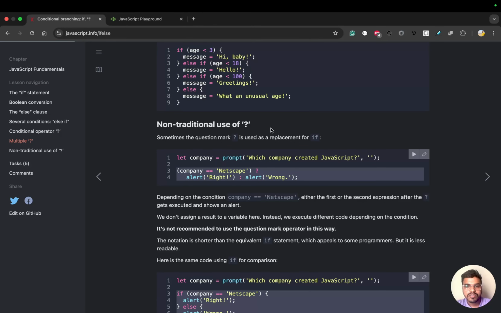Then the non-traditional use of the question mark. Sometimes the question mark is used as a replacement for if. So instead of writing an if block, we can also write it like this. The first part is the condition. If this condition is true, then whatever is after the question mark gets executed. If this company is Netscape, then this alert will be executed, and else the wrong alert will be executed.